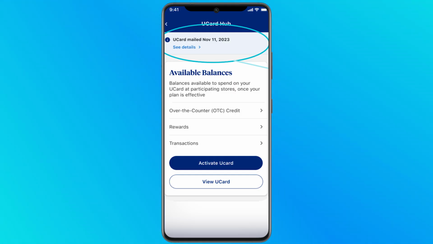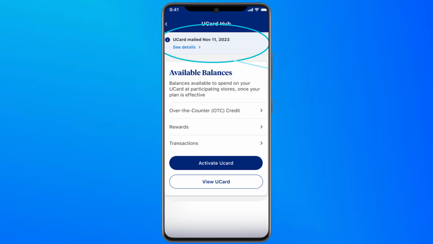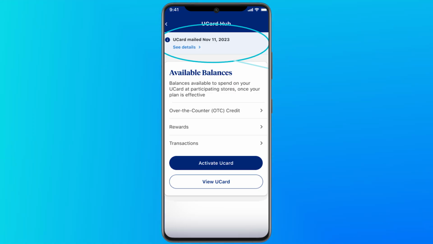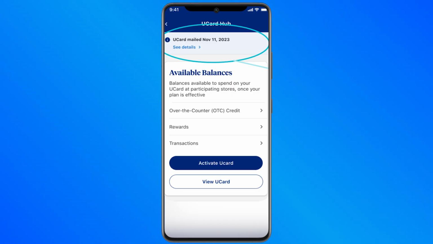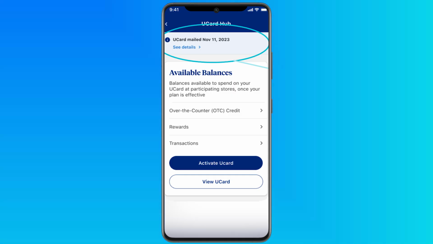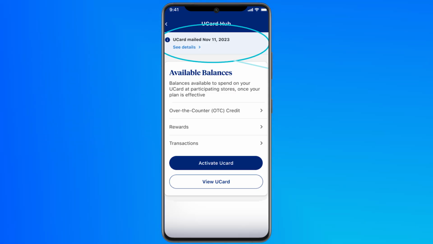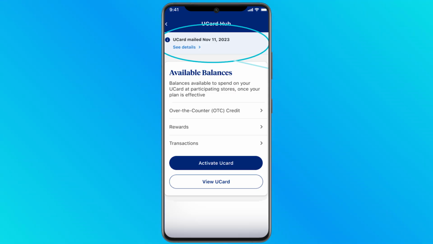After signing in, go to the UCard Hub section inside the app. In the UCard Hub, tap on Activate Card. You will then see a few steps on the screen to complete the activation process. Follow each step carefully and confirm your information when requested. Once activation is complete, your UCard will be ready to use.